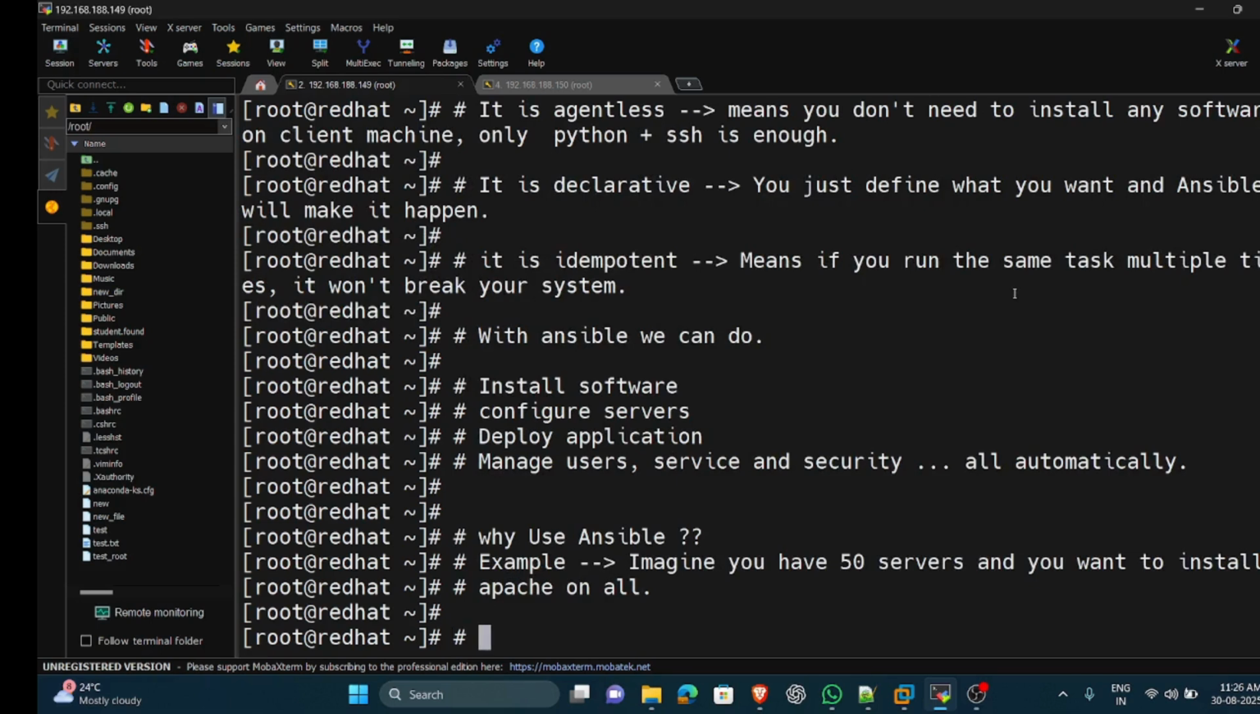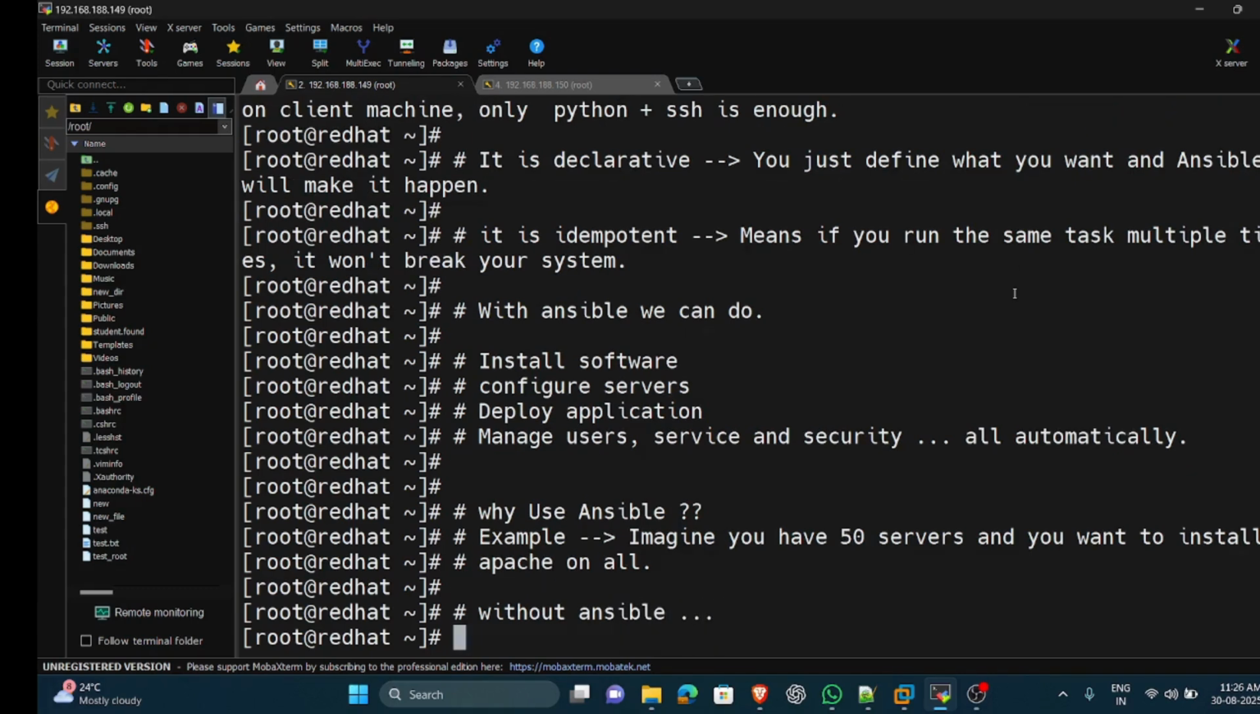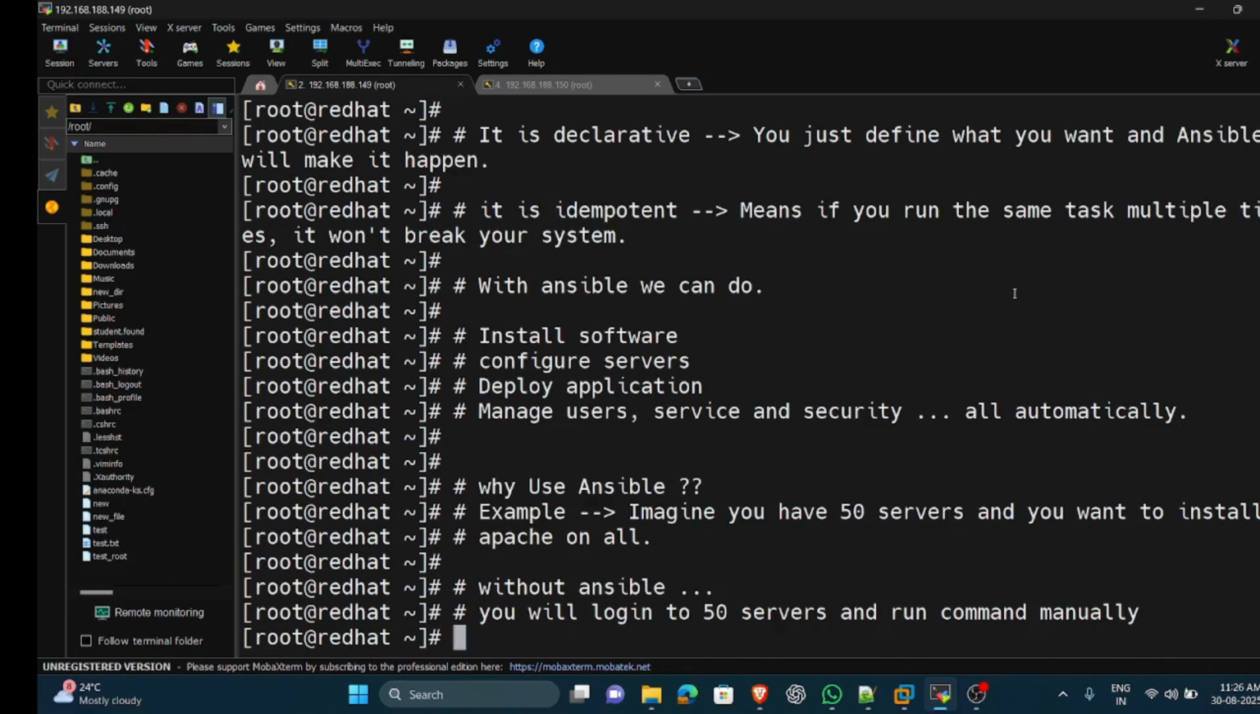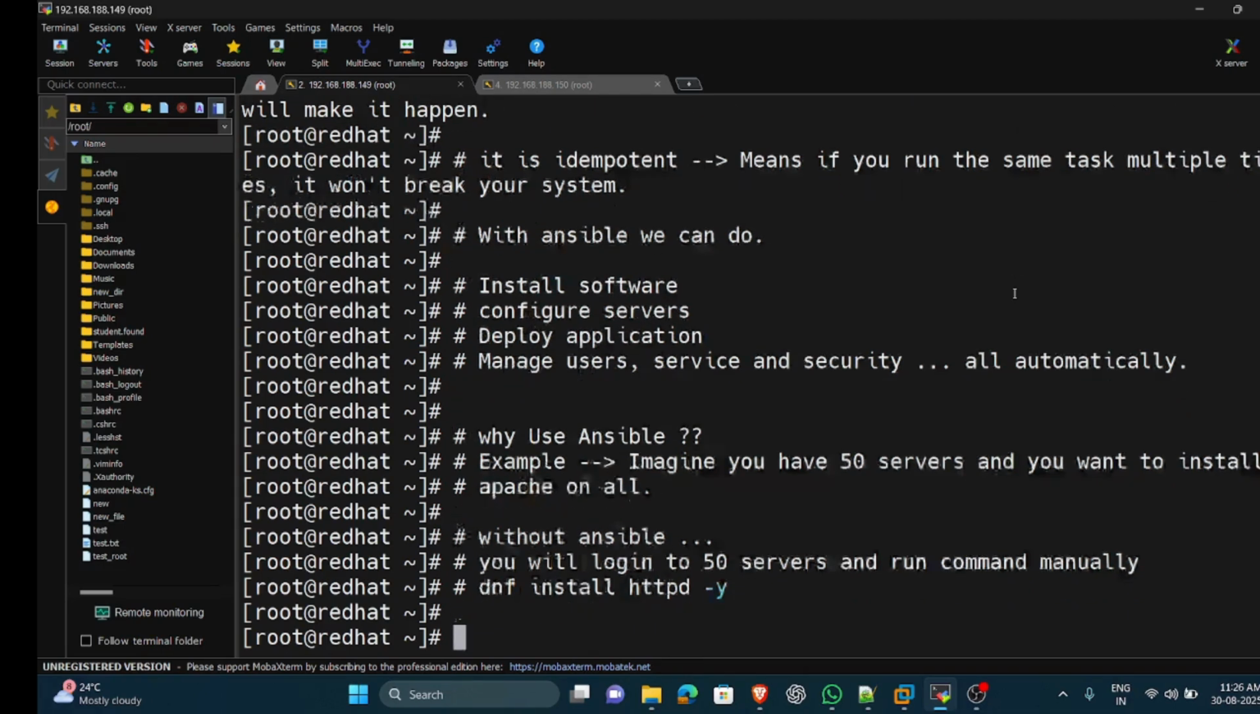If there is no Ansible, how are you going to perform this? Without Ansible, what are you going to do? You will log into the 50 server machines and run commands manually. What command are you going to run? dnf install httpd -y, like that. With this method, you are going to install Apache on 50 servers.